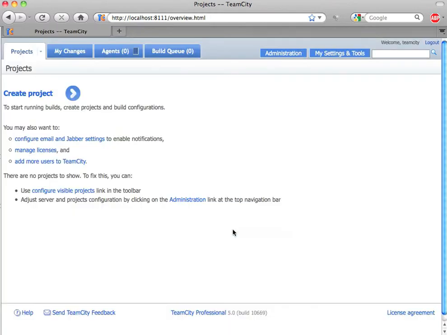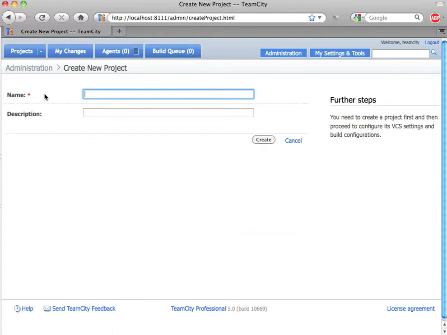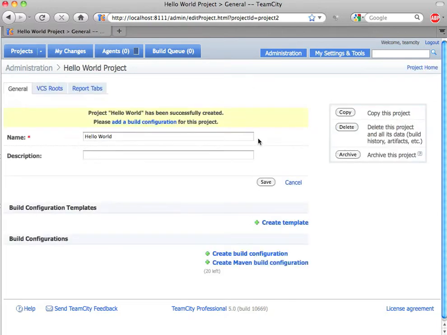The next step is to tell TeamCity about our project. First we state what the name is, Hello World. Then we tell it how to build the project by adding a build configuration. What's the difference between a project and a build configuration, you may ask? In TeamCity terms, a project really isn't much more than a name.